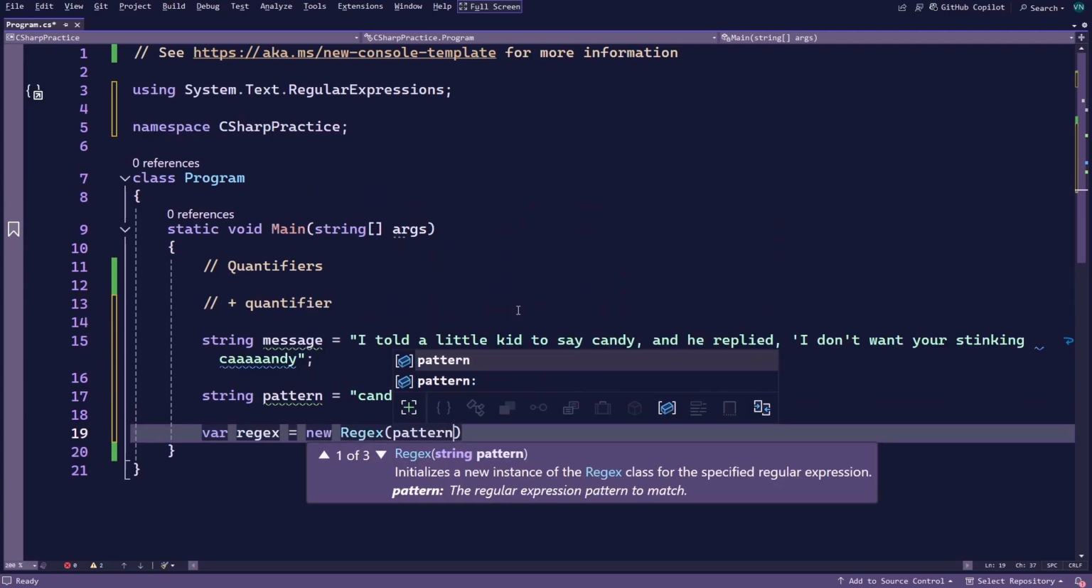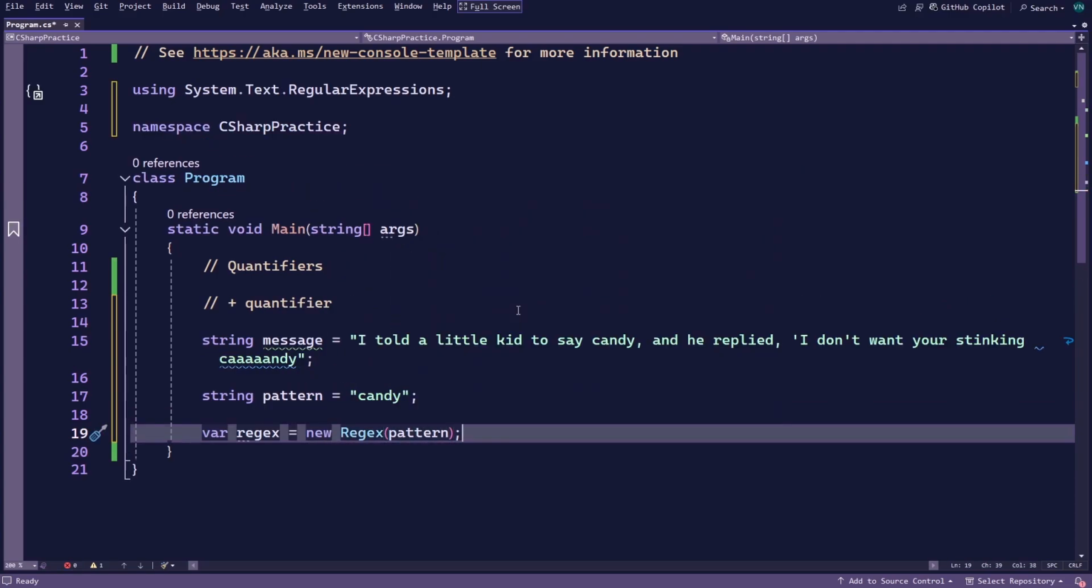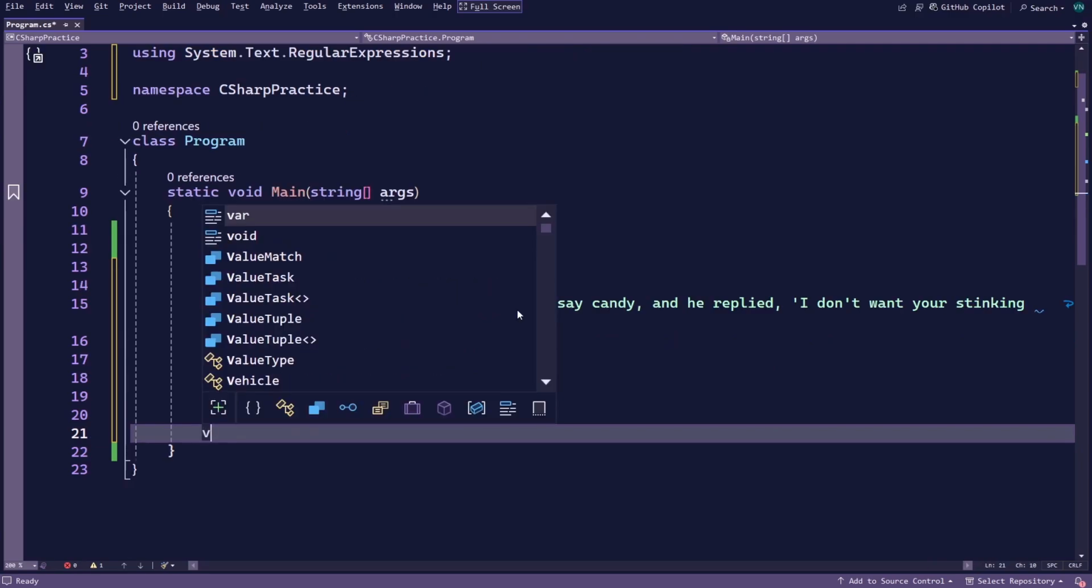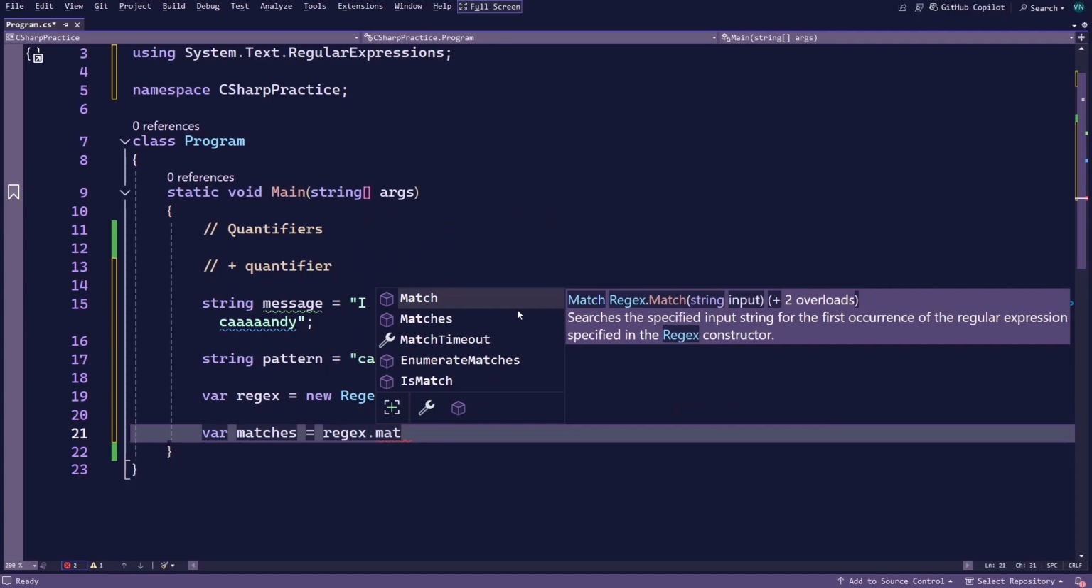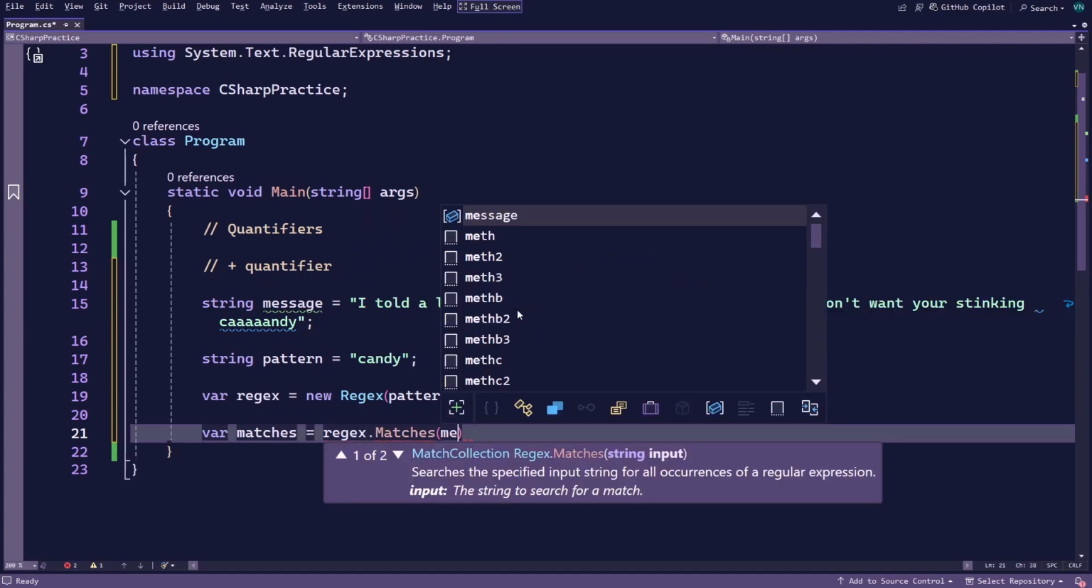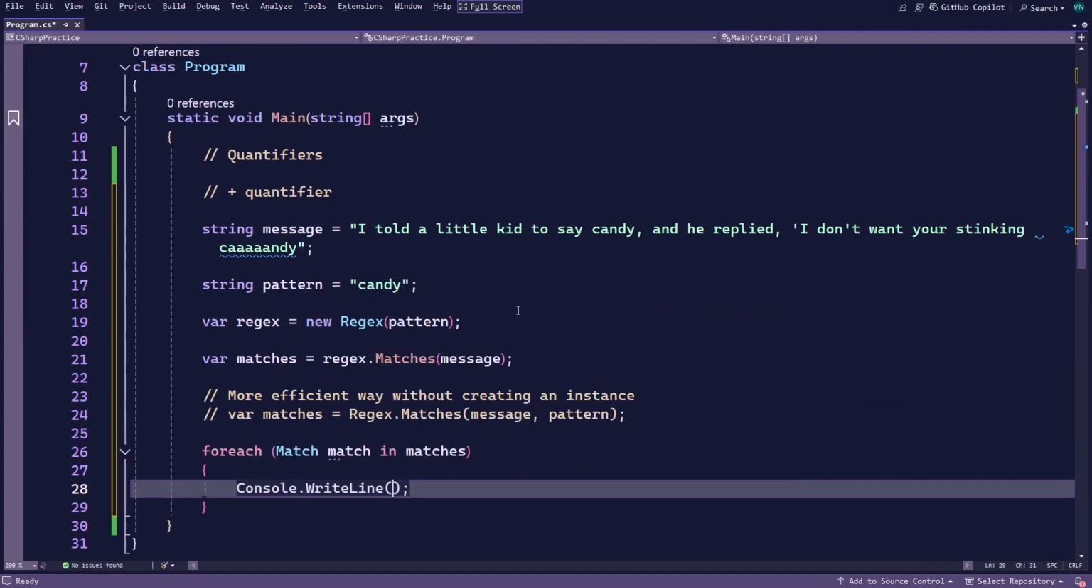Now that you have a piece of text to look through and a pattern, go ahead and create an instance of the RegEx class and put the pattern variable between the parentheses. Almost there. Finally, you'll use the Matches method to extract all the matches from the text, loop through all of them, and then log them to the console.